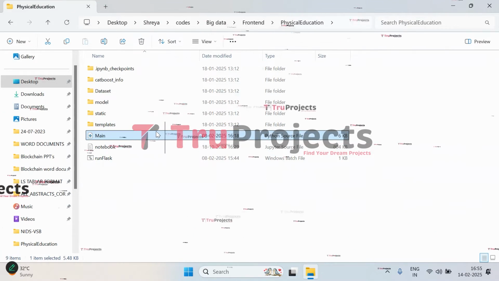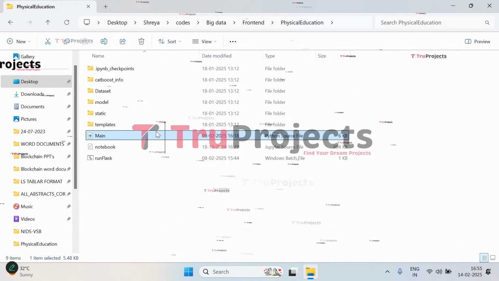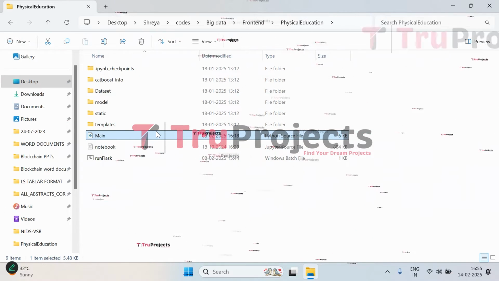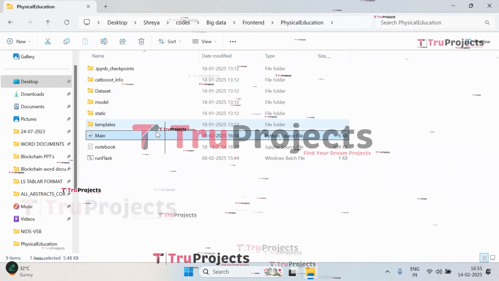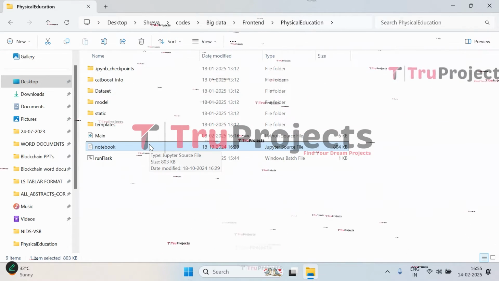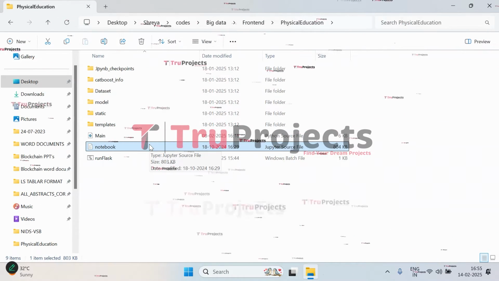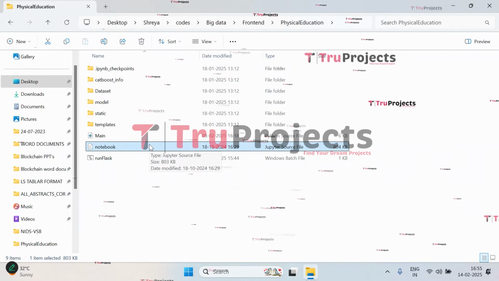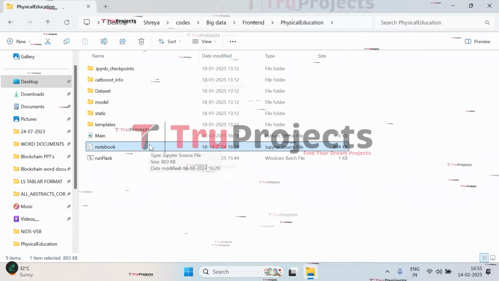And this is the main.py file. This .py file contains the information related to front-end logic. It includes code written in Python that handles server-side operations such as processing user requests, interacting with the database, and generating dynamic content to be rendered in HTML templates. This is the notebook.ipynb file. This is a Jupyter notebook file which contains a combination of code, graphs, and outputs all in one place. It allows us to write and execute code in individual cells, making it a popular choice for data science.